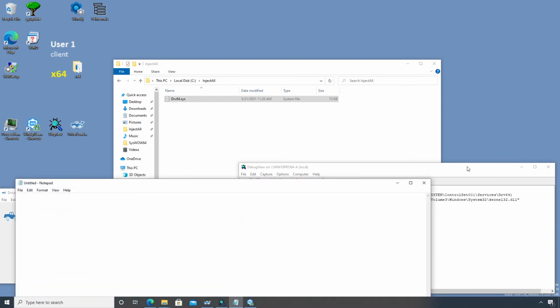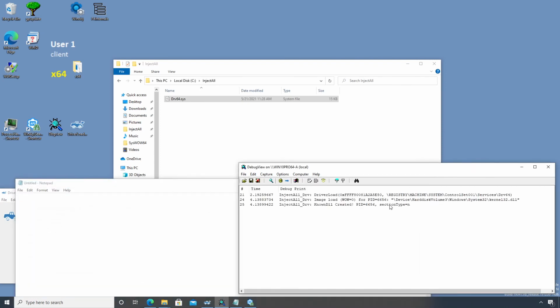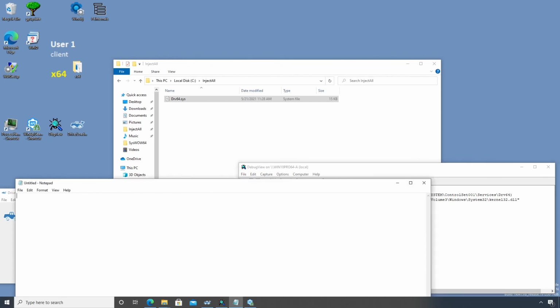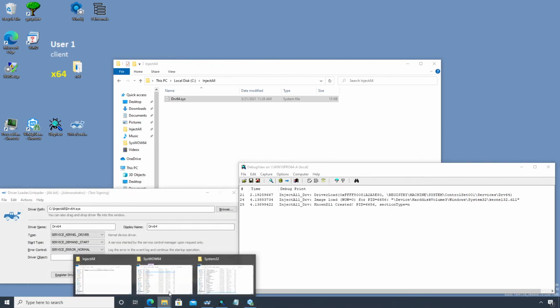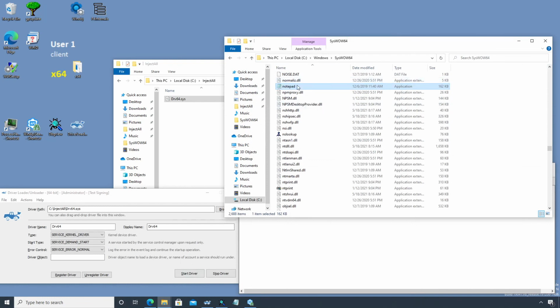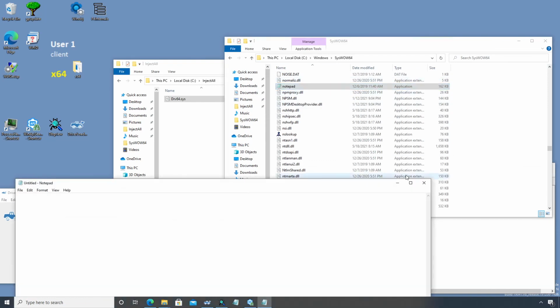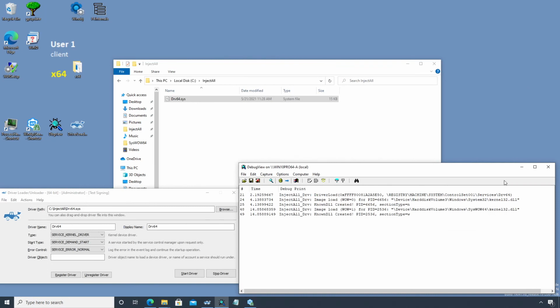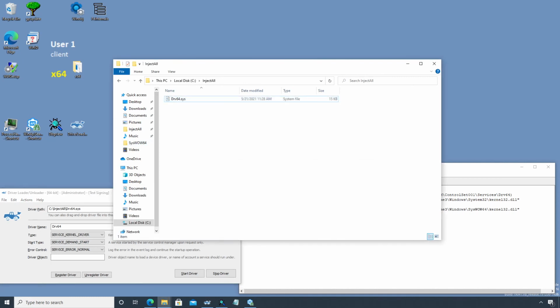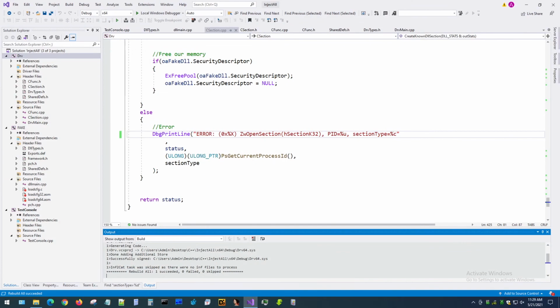So now when we start Notepad, yep, section type N for native. And then if we do 64-bit, section type W for WoW. So here you go. So that works. Now at this point, let's stop our driver. And yeah, that's more readable. It just tells us native or WoW.